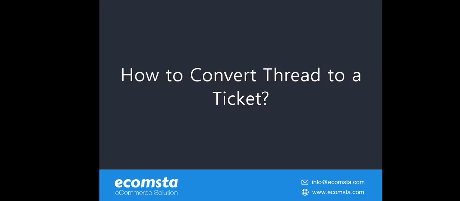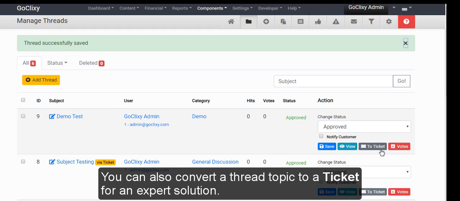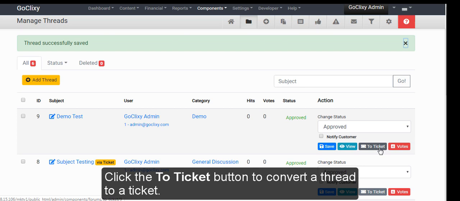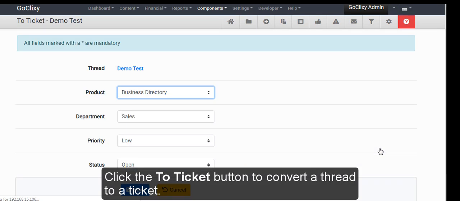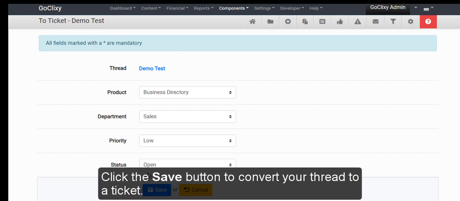How to convert a thread to a ticket. You can also convert a thread topic to a ticket for an expert solution. Click the Ticket button to convert a thread to a ticket. Select a product, department, priority, and status using the corresponding drop-down fields. Click the Save button to convert your thread to a ticket.